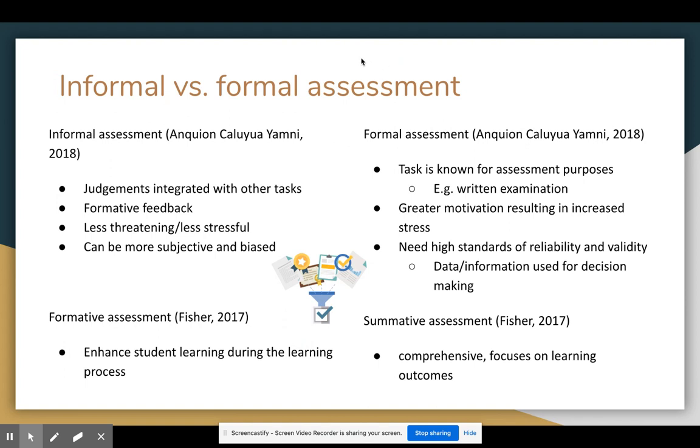Informal versus formal assessment. Informal assessment looks like formative assessment, which is enhancing student learning during the learning process. Informal assessment includes judgments integrated with other tasks. It's a form of formative feedback, and it's less threatening and less stressful for students. However, the downfall is it can be more subjective and biased.